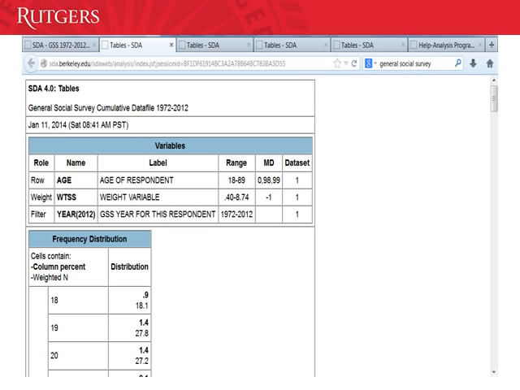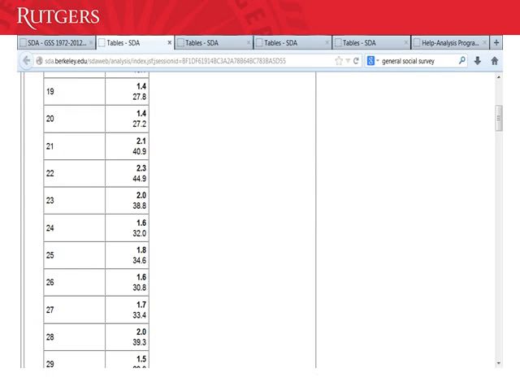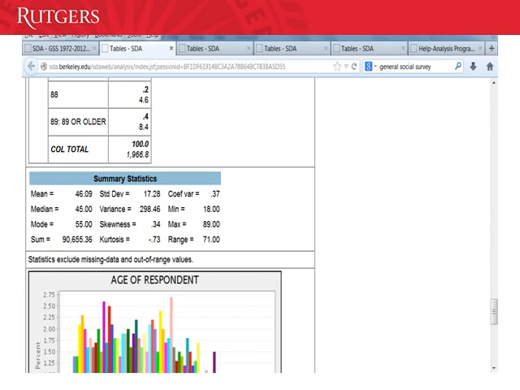A results window will pop up, and as you can see, here's part of my results. Down at the bottom it shows the frequency distribution. It tells us the range in age, which goes from 18 years to 89 years. Here are more of the frequencies, and because the range is so big, there are lots of categories. If I scroll down some more, I can see the end of the frequency distribution.